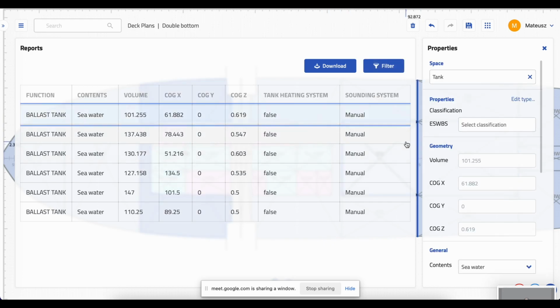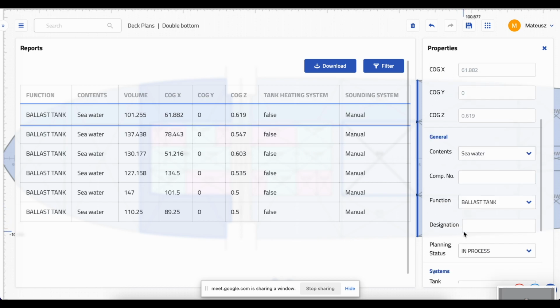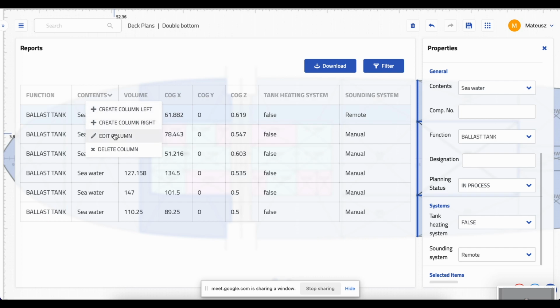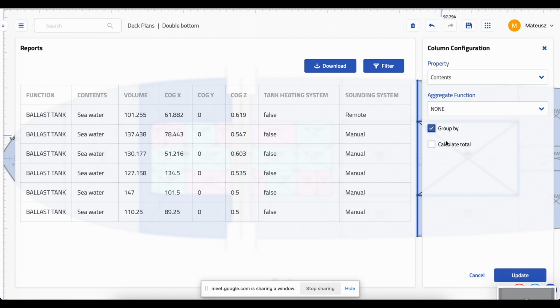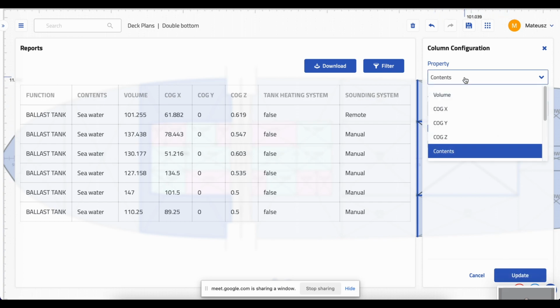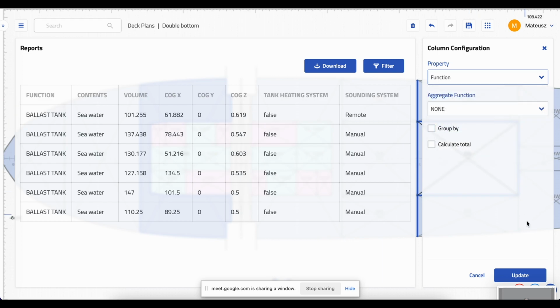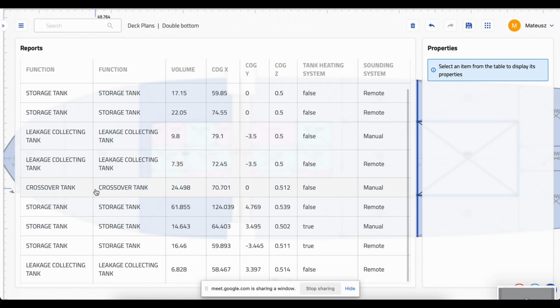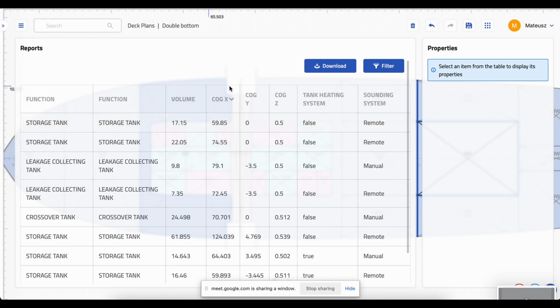So we can easily change this information manually one by one, like this. Remote, remote, remote. We can also, together with a filter, apply grouping. If we apply grouping based not on contents but on function, we will see these ballast tanks all together, or probably I've done something wrong because it filtered out my ballast tanks in this case.